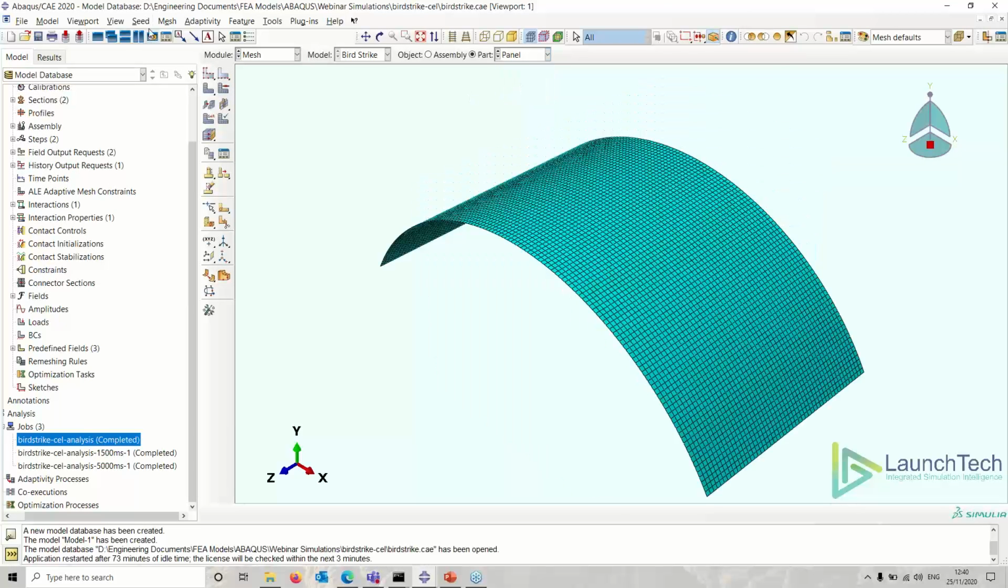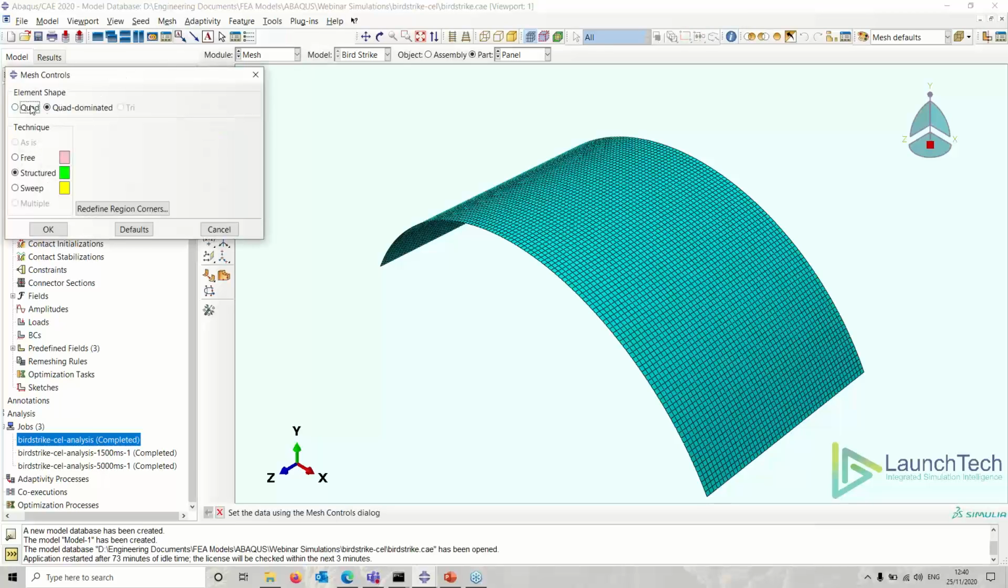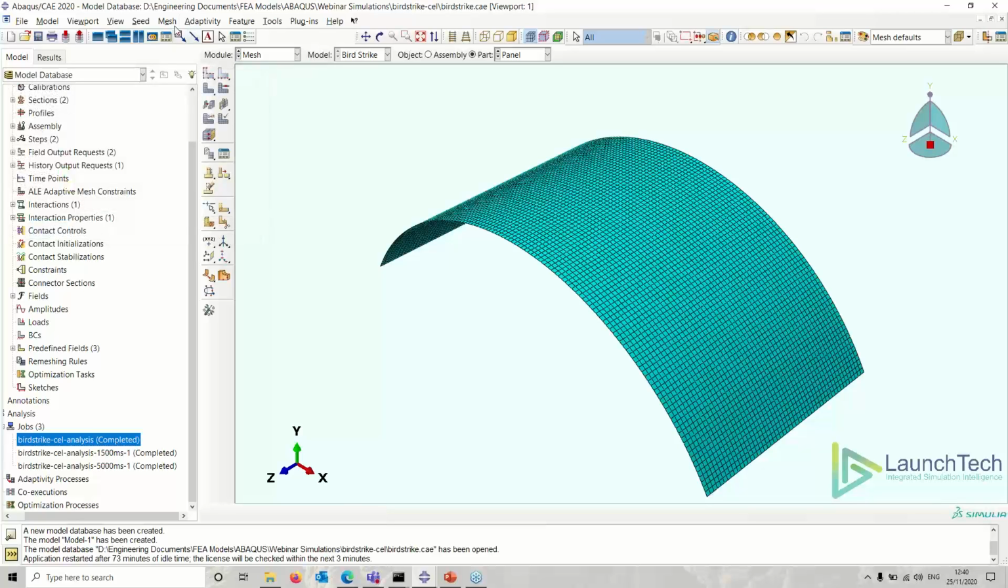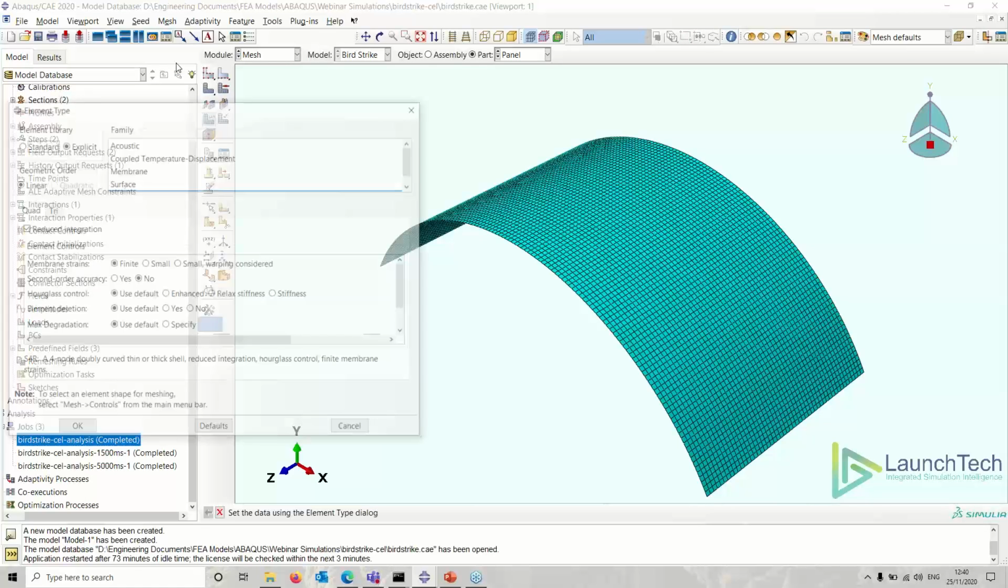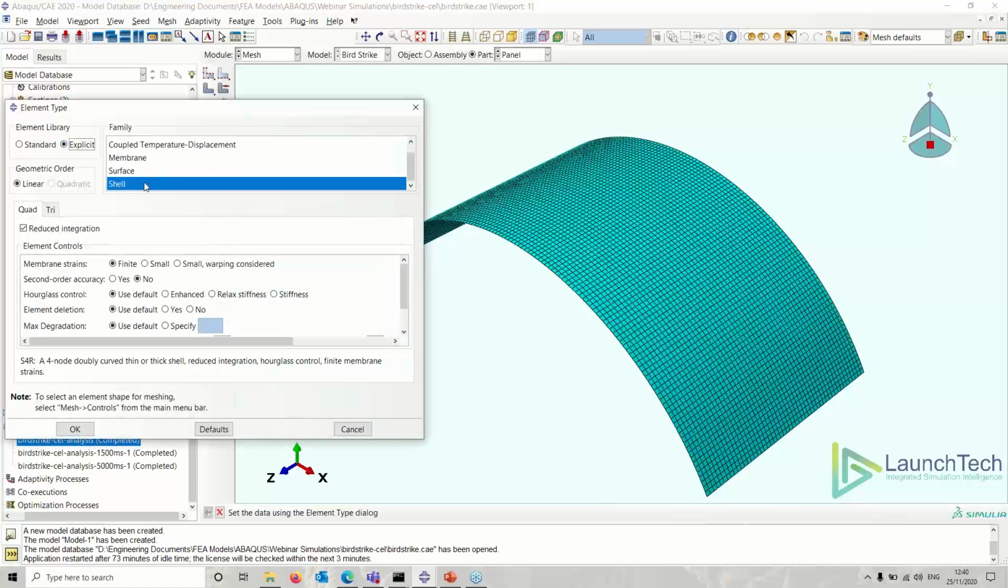For the panel, when you talk about the type of mesh and controls, you can go quad dominated, or you can even go quad and press OK. Those two are fine. But with the element type, you have to go with explicit. You have to go with shell because this was modeled in 2D as a 2D shell. And we don't really want to deal with quadratic. It's extremely expensive. So you go with linear geometric order. Yes, I think that's the question.